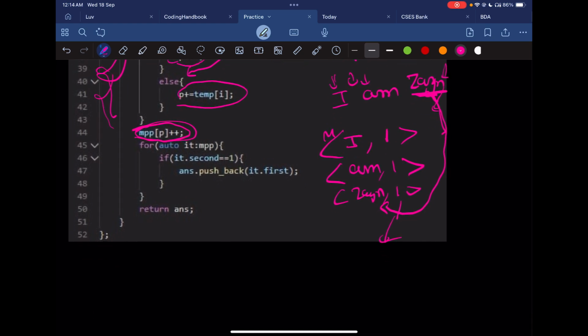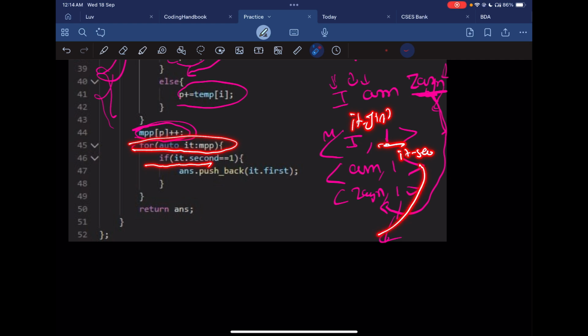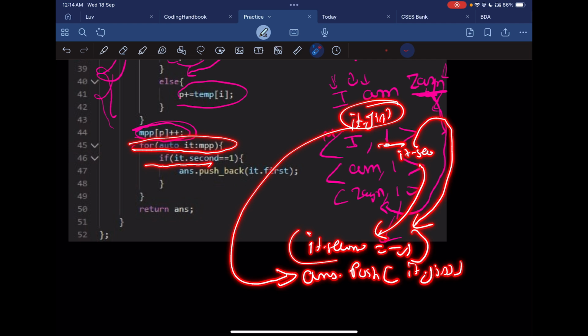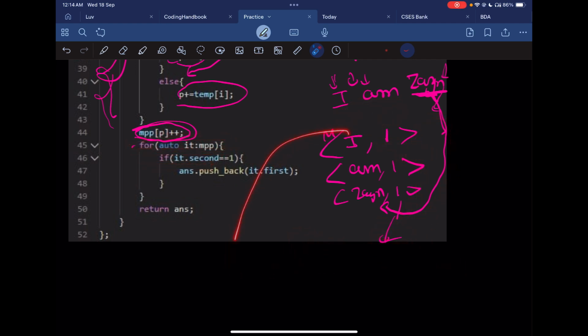Now what are we going to do? We have stored everything in the form of a map. Now we have a for loop with an iterator, iterating over the map, and we will be checking if it dot second is equal to 1. This is it dot second, and this is it dot first. If it is equal to 1, then we will be storing in answer: answer pushback it dot first. This way we are going to solve this, and it will iterate through the complete map, and at the end we will be returning the answer.